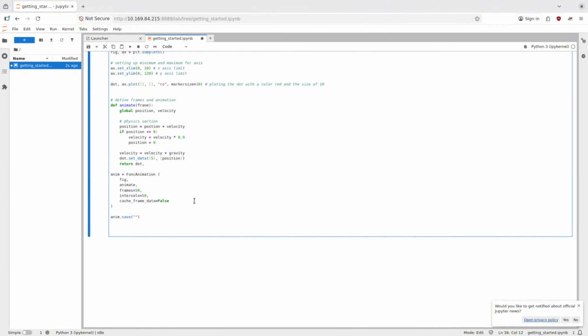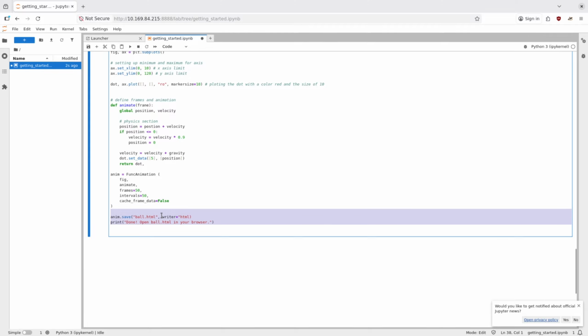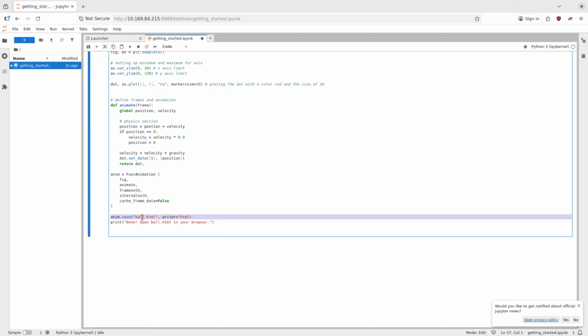And at the end, now we're going to put anim.save, open and close brackets. Let's name it how we want. Let's say ball.html that we're going to export. Let's print a message to the screen. So this line of code will make a new file, ball.html. As well, all the frames are going to be exported to another directory that we will download to the host machine. And then we're going to open it in the browser because we are working in an Incus container and the Incus container is headless.